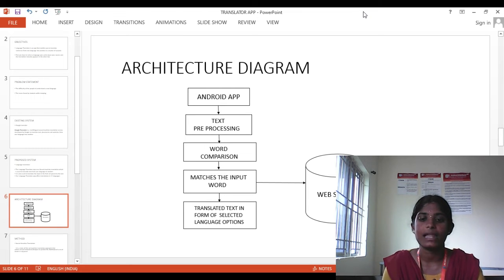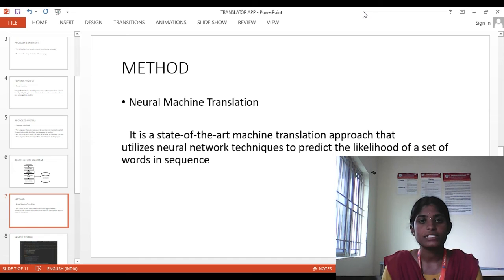You need a language option. You must select your languages. Then the output is shown. All the options occur in web search methods, the methods of our translator app.